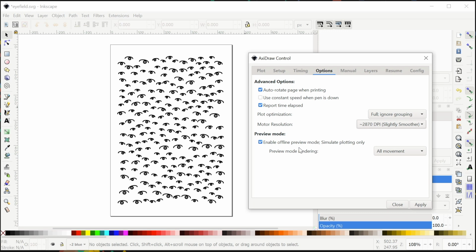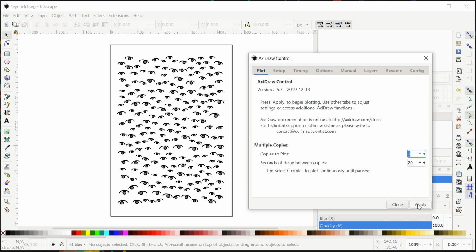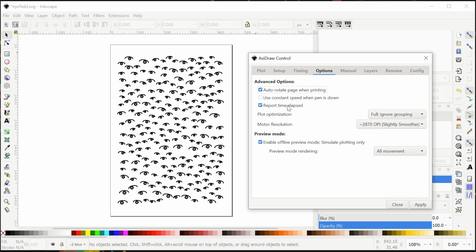And this offline preview mode is quite handy. This is probably the most important function on the page. If you have it ticked, then you can hit apply and it'll send a plot to the plotter without actually sending commands. It'll simulate it. This is great for a couple of reasons. First, you can see how the software is reading your image and identify any problems in advance. And second, if you have that report time elapsed box ticked, then it'll estimate how long a plot is going to take with the current settings.